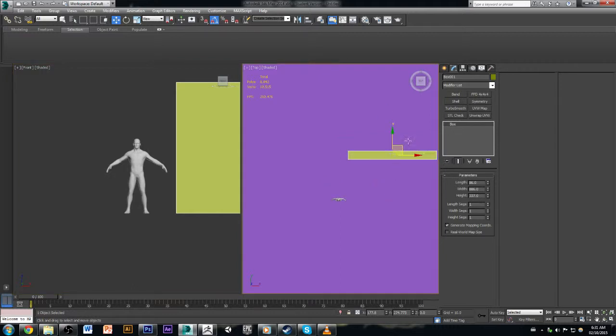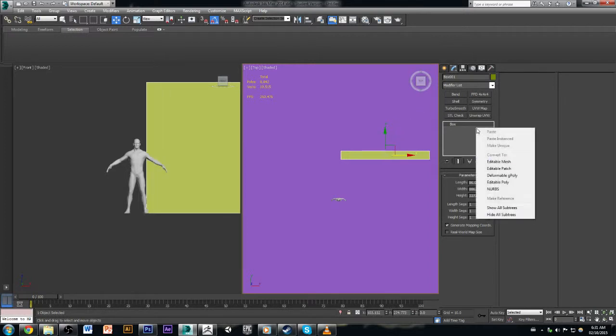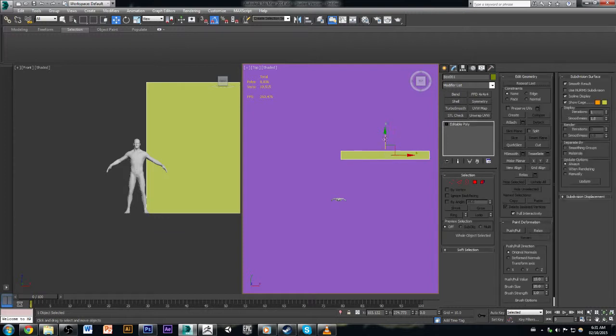Alright. And then I'm going to collapse it as an editable poly. And then I'm just going to bring this down. Well, not to the point where I cover this whole room, but you get what I mean.